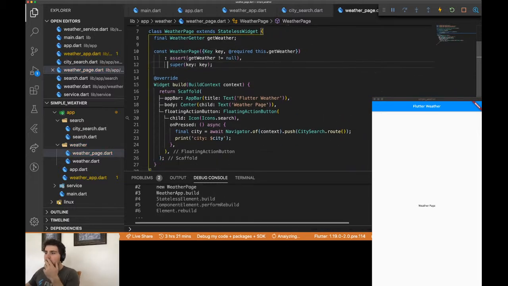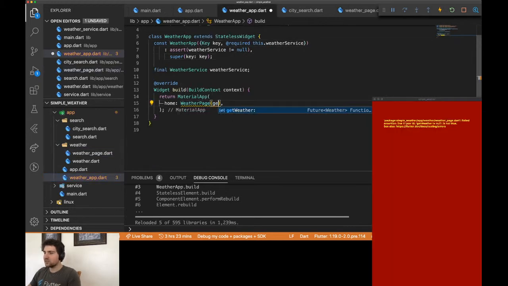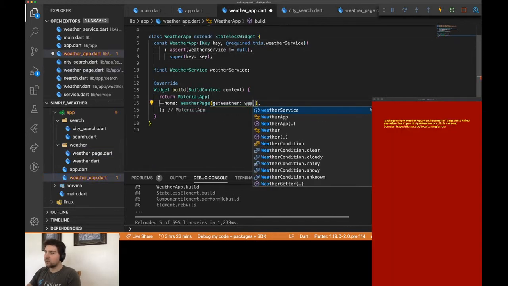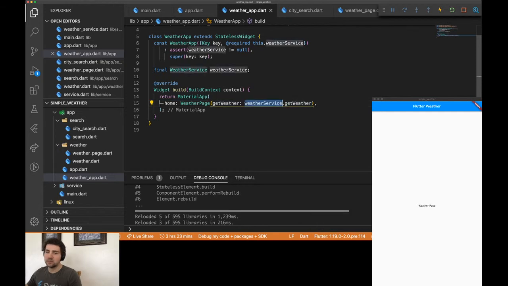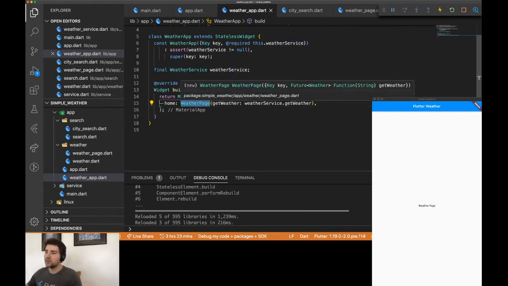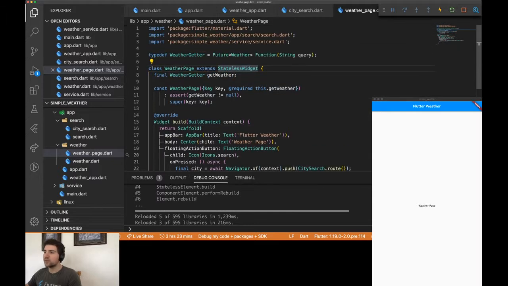And so now we need to basically pass in that weather getter. So get weather, what is that going to be? It's going to be weather service dot get weather. So we're just passing in the function from the weather service into weather page. And so now weather page can call get weather anywhere. So I can basically now start calling get weather and start accessing the weather information, but we're going to need to start keeping track of that information. So I'm going to refactor this widget to be a stateful widget.